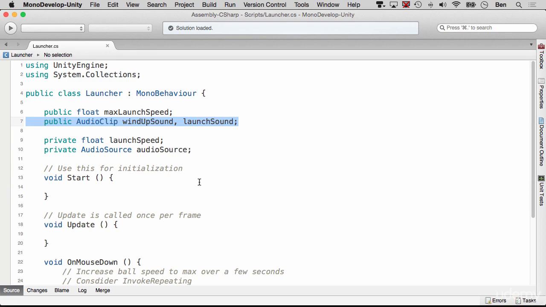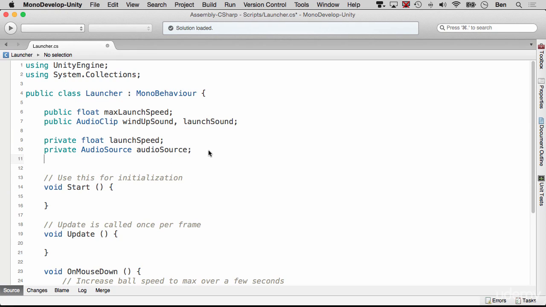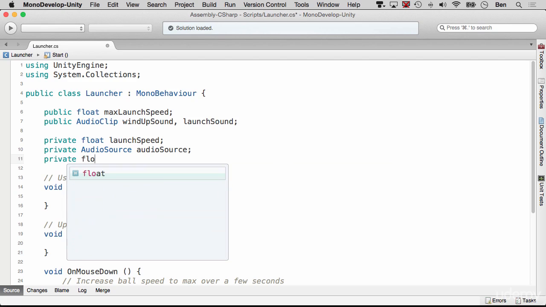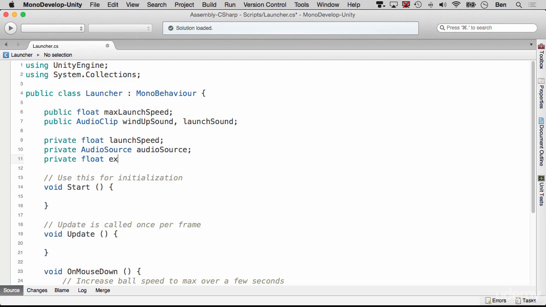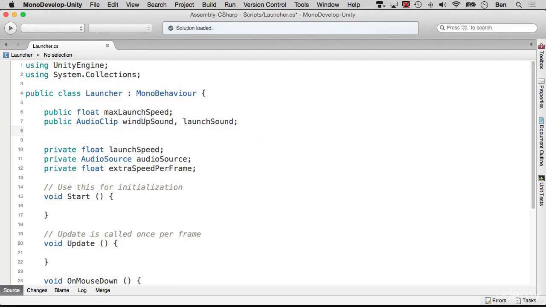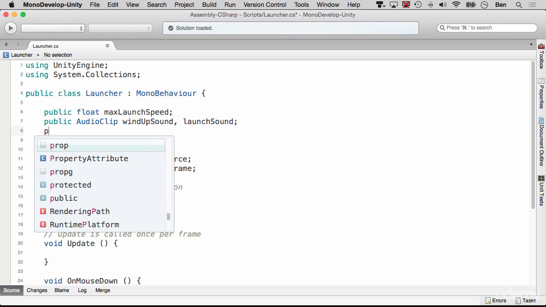Okay, cool. So we've got all of those things. What else are we going to need? Well, we're also going to need the concept of how fast the speed increases. And that's going to be a float, and it's going to be something like extra speed per frame. And that's every frame that we're holding down, clicked on the launcher, how much extra speed are we adding? Yeah? And then the final thing we're going to need is a ball to launch.